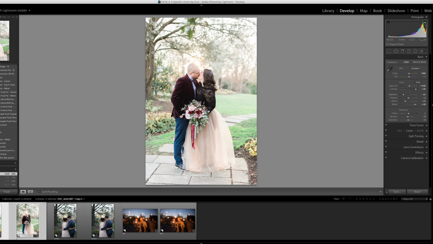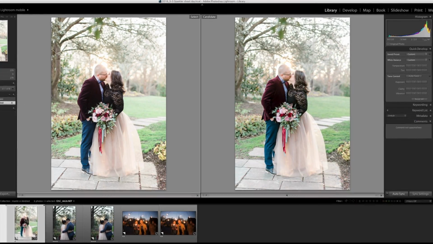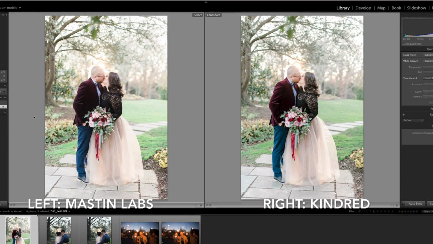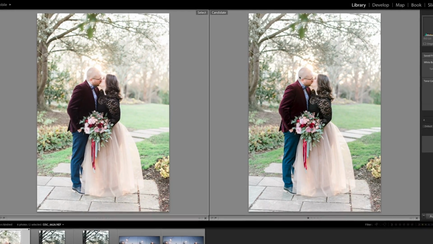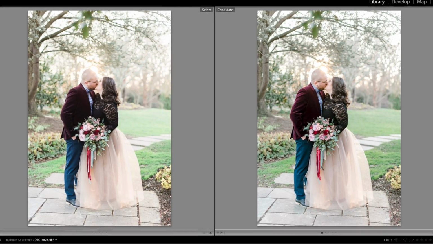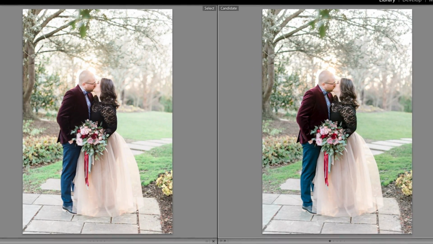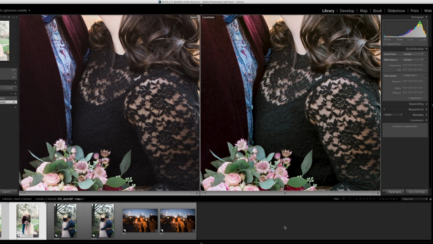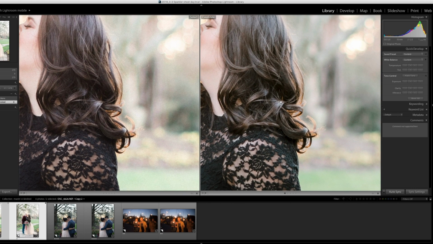First side-by-side comparison, you will see Mastin's Fuji 400H. This is the neutral preset. And then on the right, this is our Kindred preset. Now I've zoomed in here so you can see the color differences, especially within the blacks and the contrast. I think one of the most notable differences is the yellows and oranges in her hair, and a lot of those yellows and oranges have been muted on the Mastin side. So on the left side, there's a lot less of that.